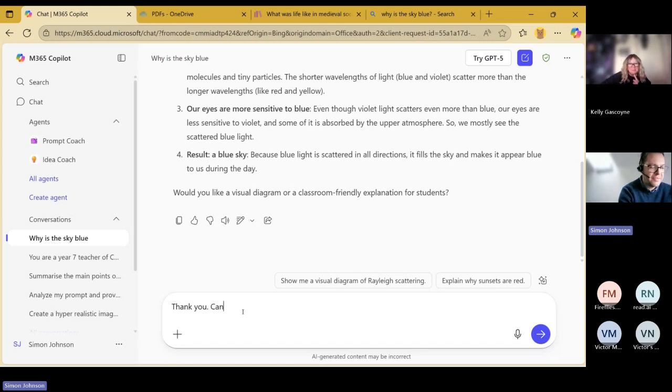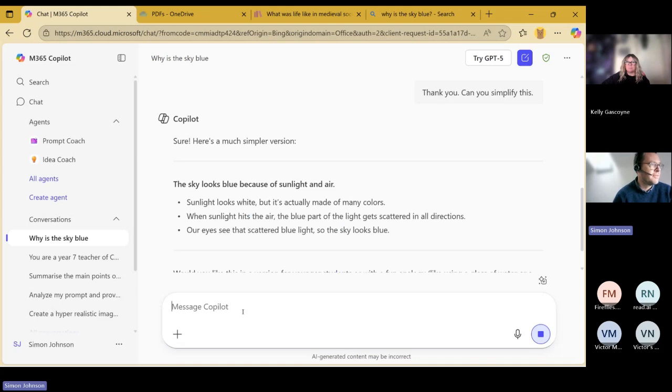I'm going to say, can you simplify this? You can be more specific. You can ask it to simplify it for, let's say, a group of year 6 learners. You can simplify by reading level. Or you can even ask it to come up with analogies or suggestions to make this more accessible. I'm going to say, can you simplify this? And it'll do a good job. So here we go. That's much simpler.